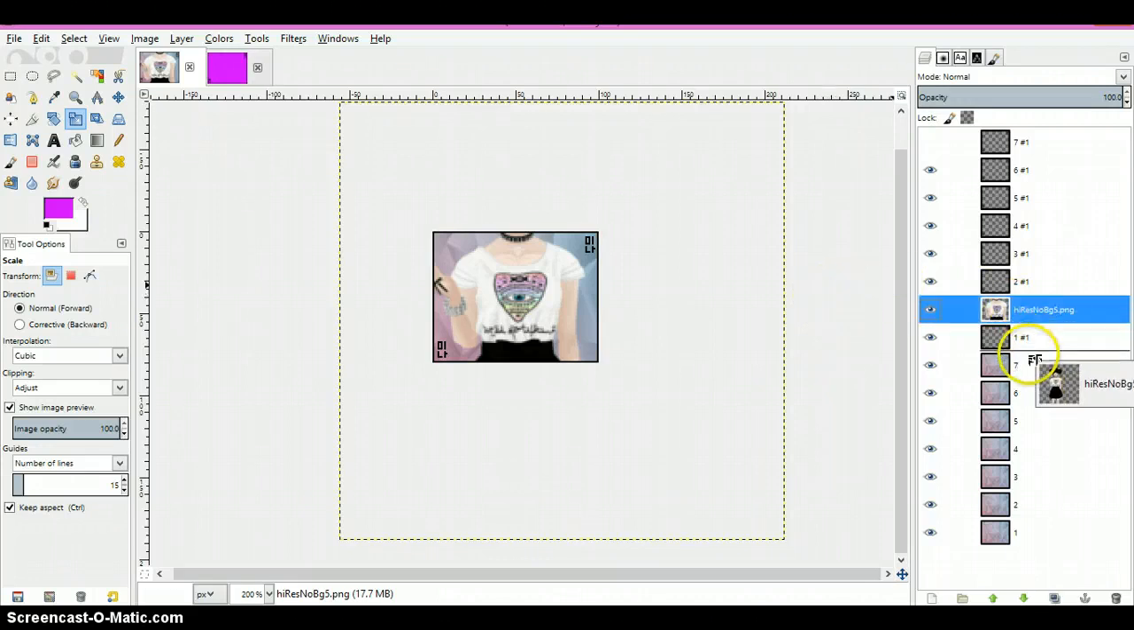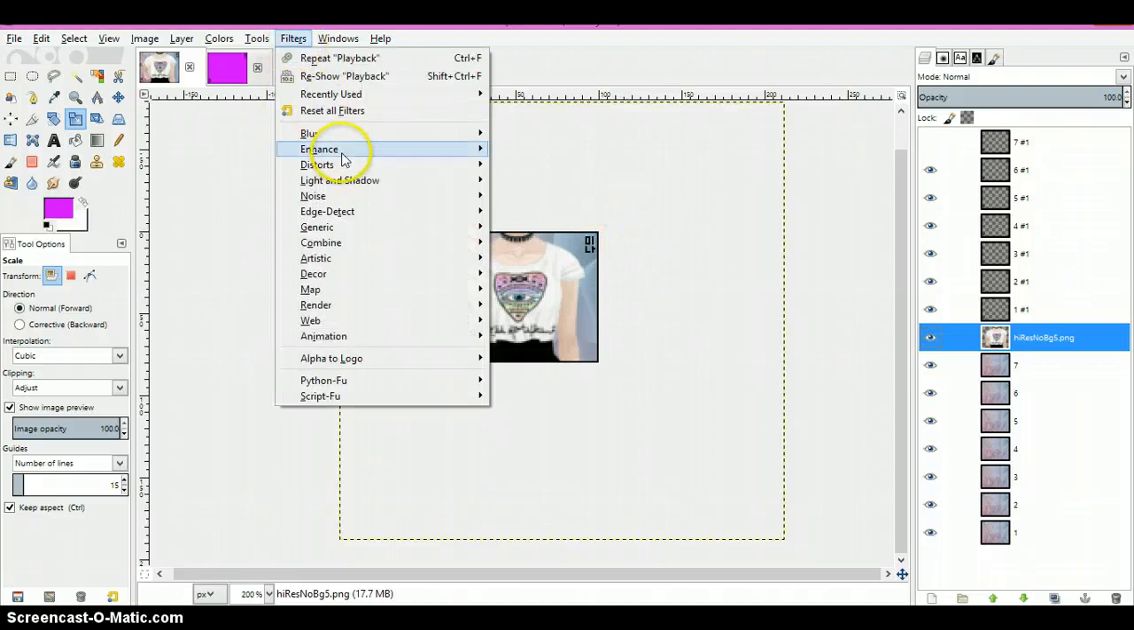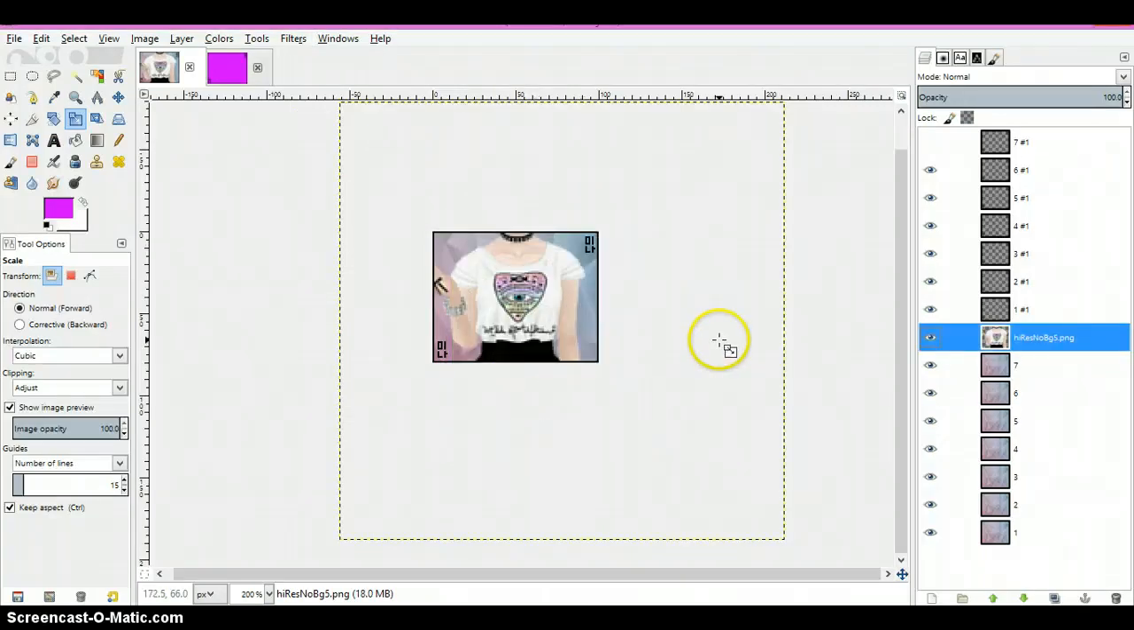Now, you're going to want to sharpen it, because it's obviously very blurry, and a very blurry icon is just not really that cool. So go to Filters, Enhance, Sharpen. And I usually keep it somewhere between 30 and 40, and we're going to try it at 30. So yeah.